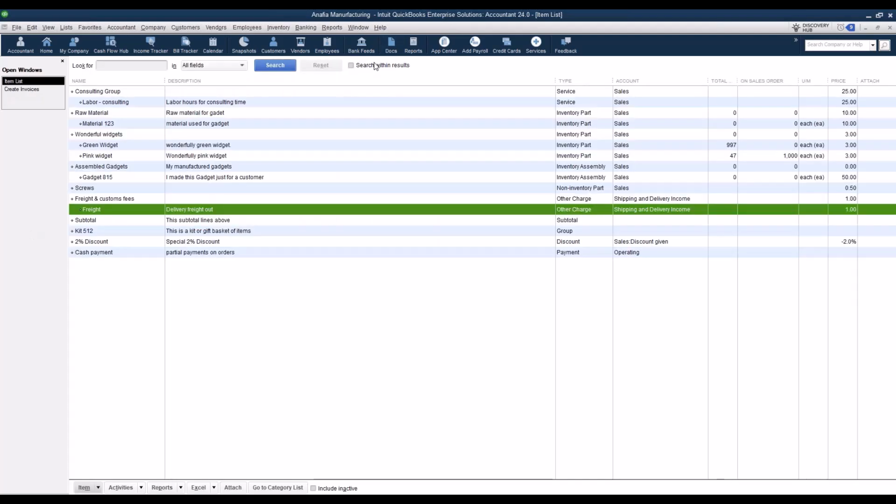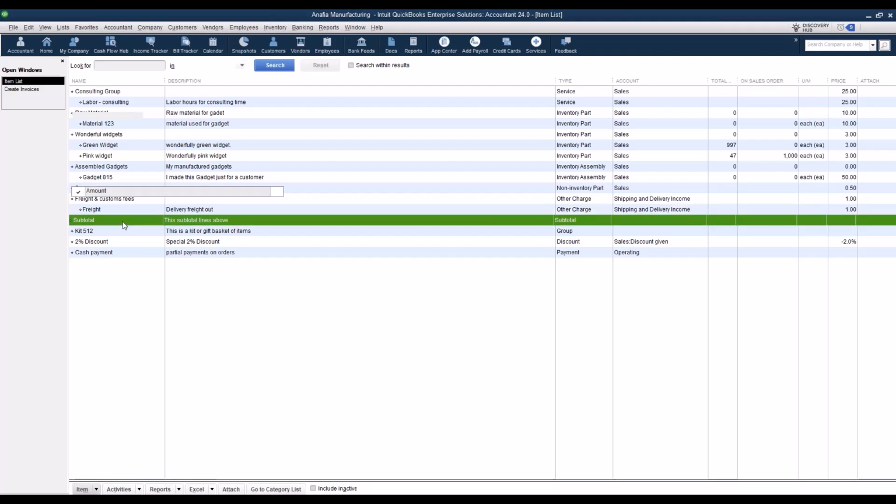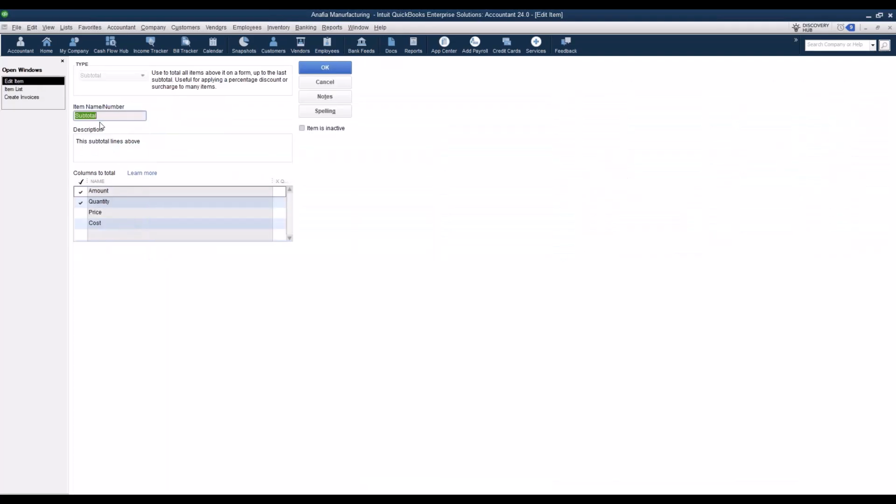Some of our special types of items, subtotals. What we want to add here is the name as how we want it to appear on our sales transaction, as well as adding a description. From here, we're going to choose, do we want it to subtotal the dollar amount or the total quantity on our invoice? And we can have all or one of each or a combination of the 4 available options for us.